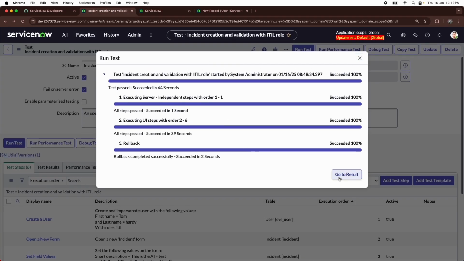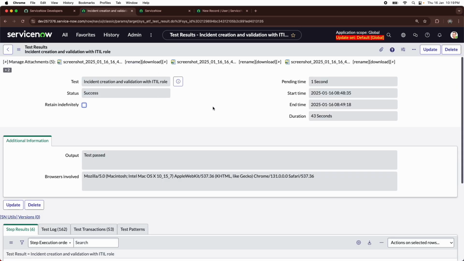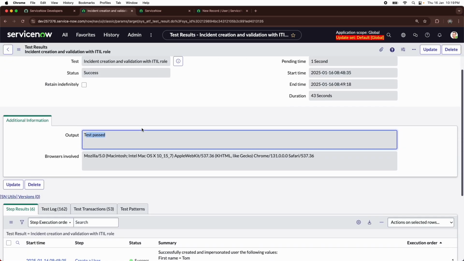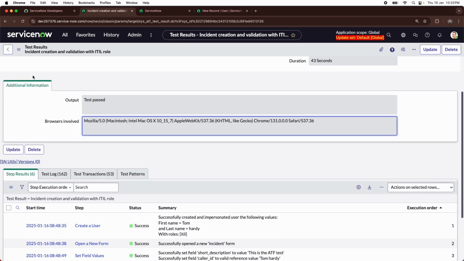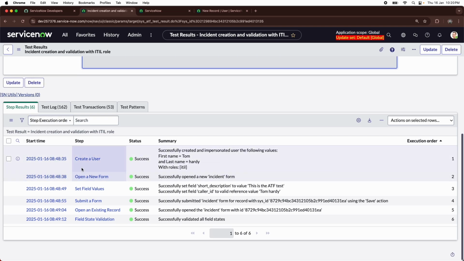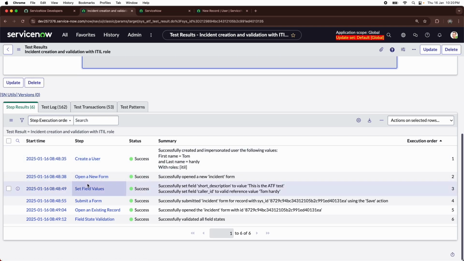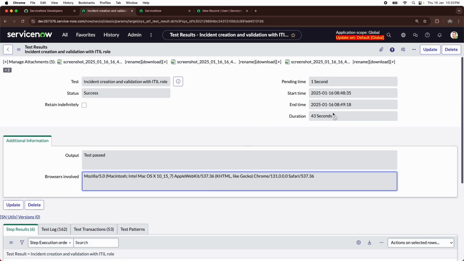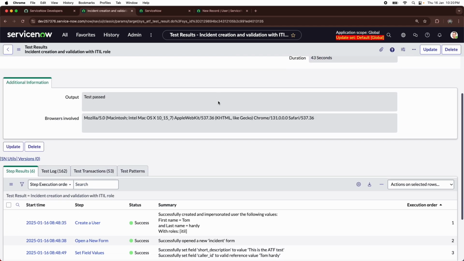We are going to go to the result. So this is the result. You can see test passed. If I scroll down, it will show all the step results. What are the steps I've done? Create a user. Everything passed successfully, and it took a total of 43 seconds.